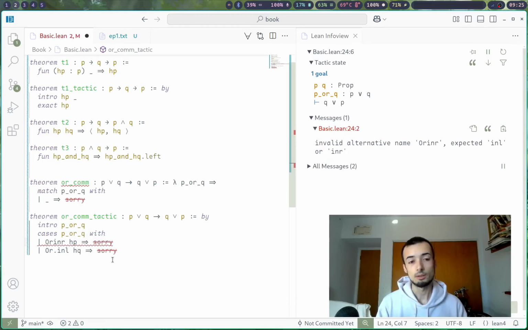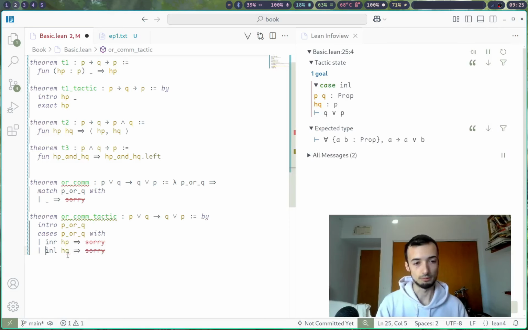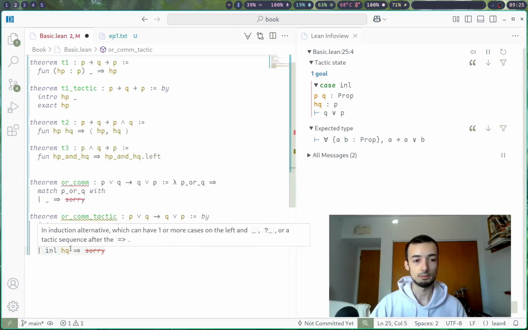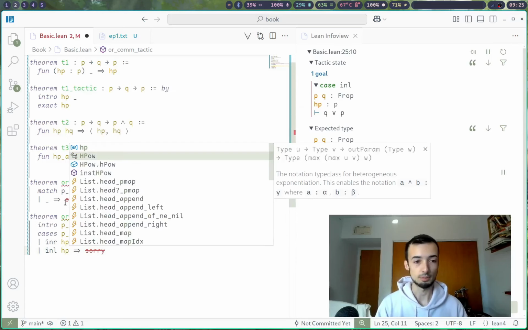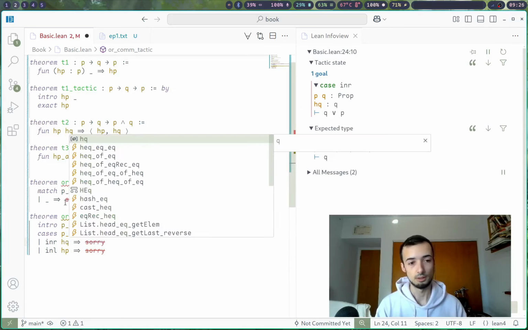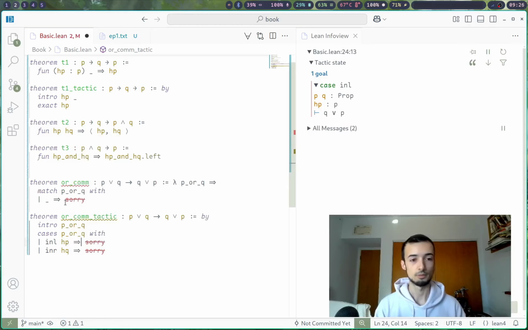And you know it's or.inl and or.inr because, of course, it's a constructor for the type or. So you know it's going to be under or. Okay, so we'll get rid of that. Get rid of that. And now let's make sure that we have the right types. Okay, now we can see the types up here, HQ of type P. Clearly that's wrong. I mixed up my left and rights. This is HP, this is HQ, and we'll just put them in order.